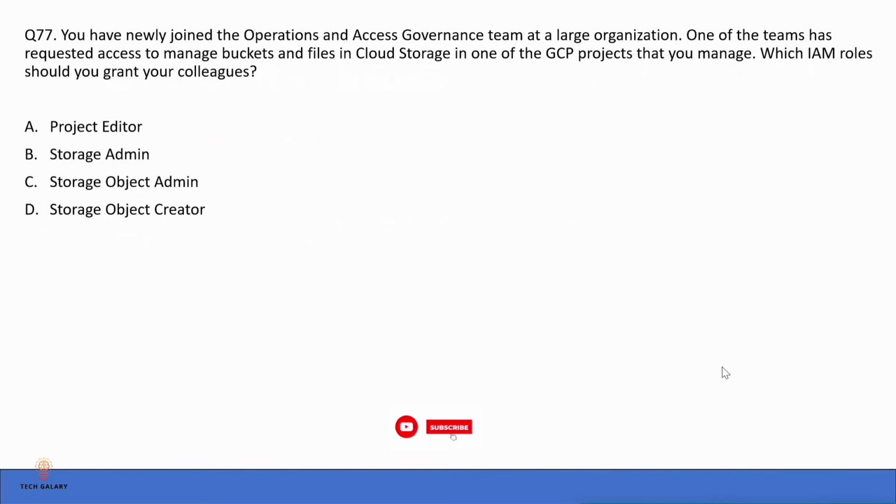Let's proceed with the next question. You have newly joined the operations and access governance team at a large organization. One of the teams has requested access to manage buckets and files in cloud storage in one of the GCP projects that you manage. Which IAM roles should you grant your colleagues? Option A, project editor. Granting the project editor role does not follow the principle of least privilege. Since here we have to follow Google's best practice, this is not the correct option.